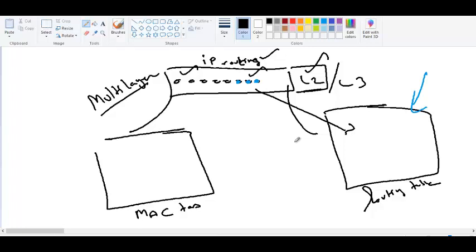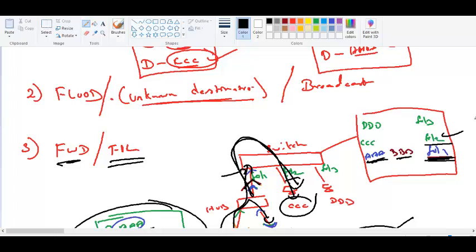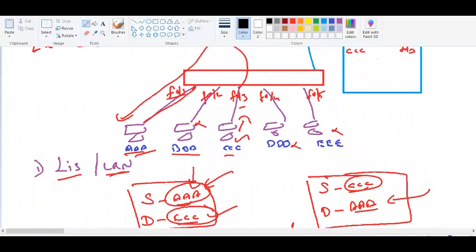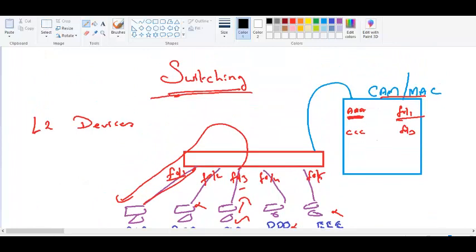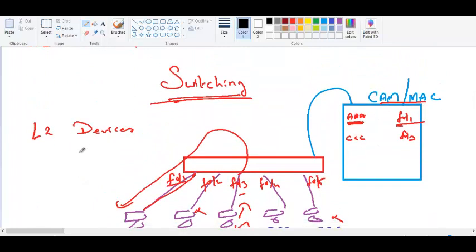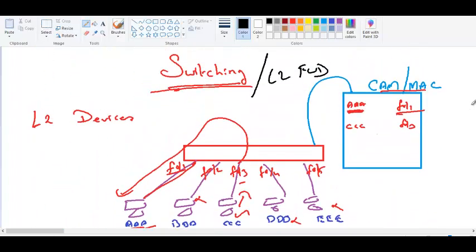Switching is forwarding the packet based on the MAC address. We call it layer 2 traffic forwarding. Layer 2 forwarding is also called switching. The device that does layer 2 forwarding is a switch. That's why we call it a layer 2 device, layer 2 switch. It maintains a MAC table. It listens to the incoming frame's source MAC address and learns it against the port number.